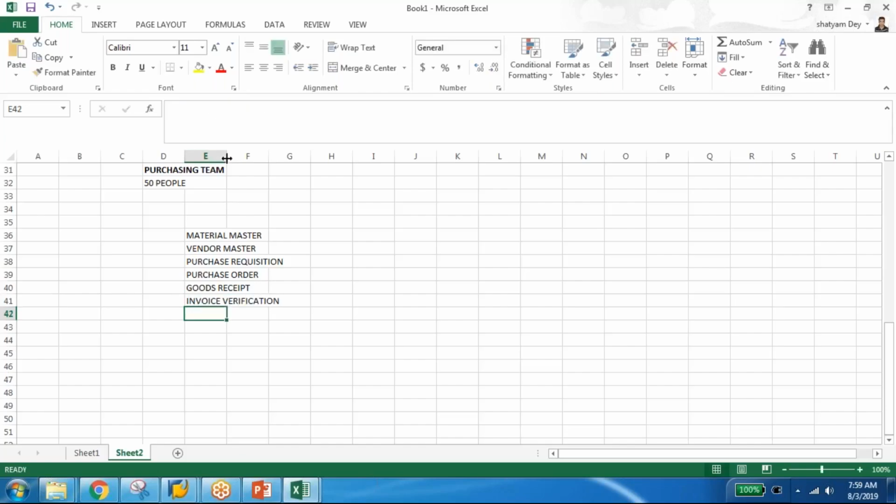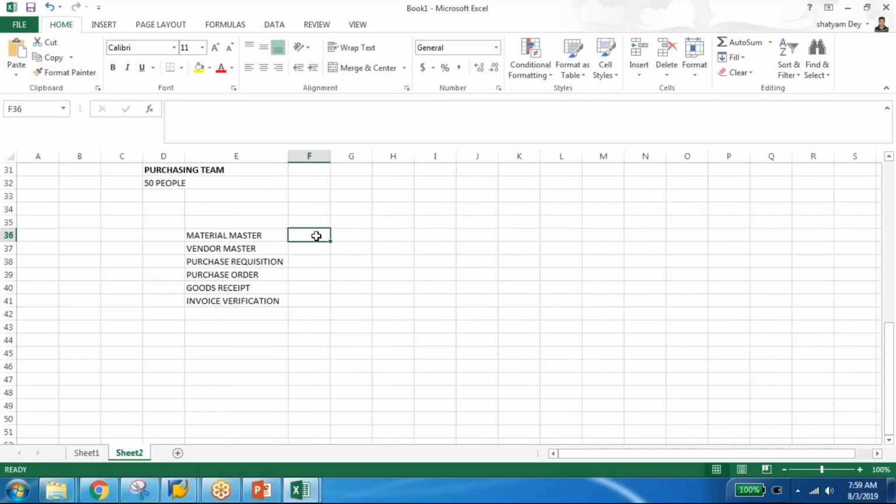You already know that SAP runs on transaction codes. So for material we have MM01, XK01.